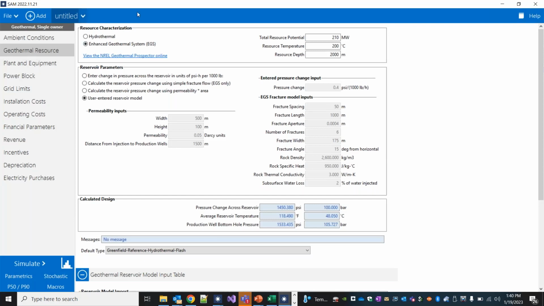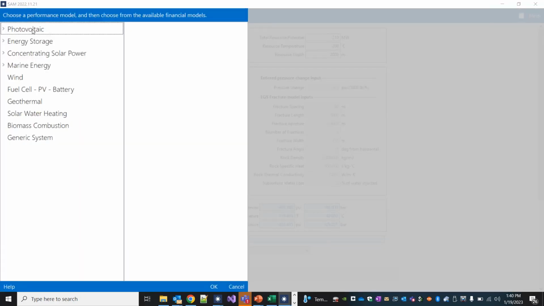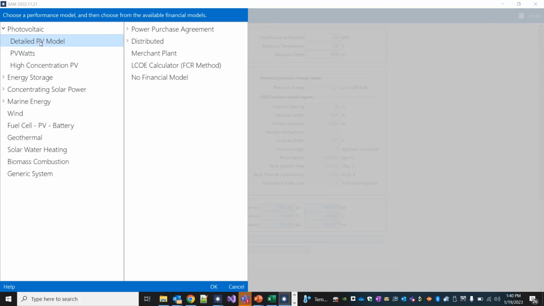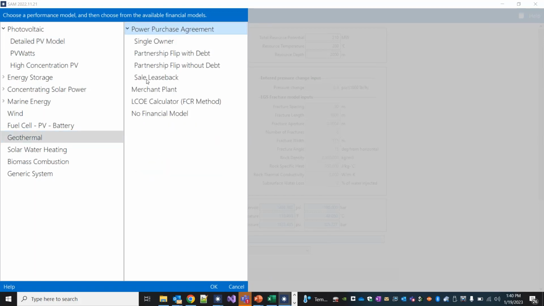And there's a question here about the financial models. Is the geothermal financial model the same as the models for the other technologies in SAM? Yes. So as you can see, if we go to a photovoltaic case, we have the same power purchase agreement options. The PV might have a little bit more because it also has the distributed side, but then the geothermal, right, has those 4 PPA options, merchant plant option, and then a simple fixed charge rate method of calculating the LCOE.